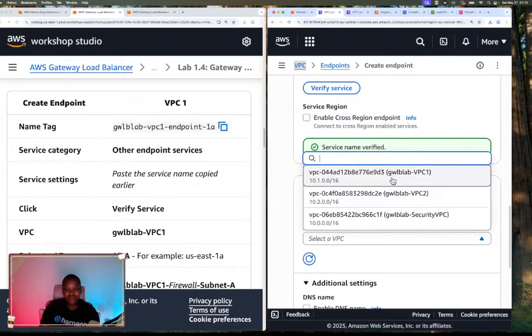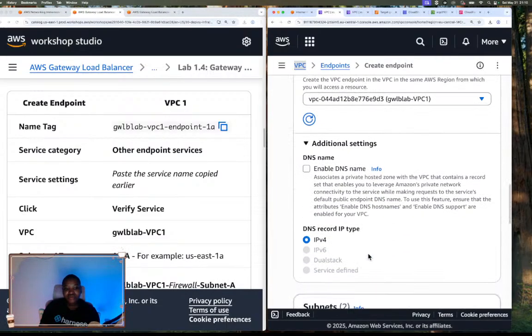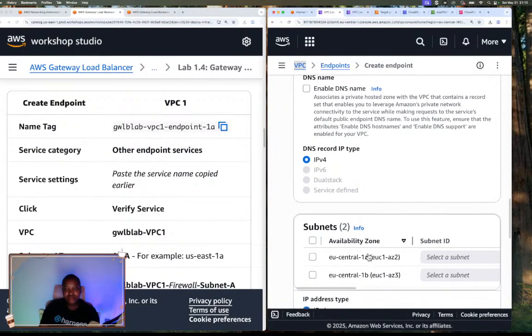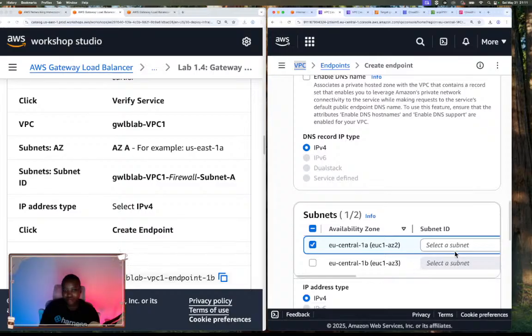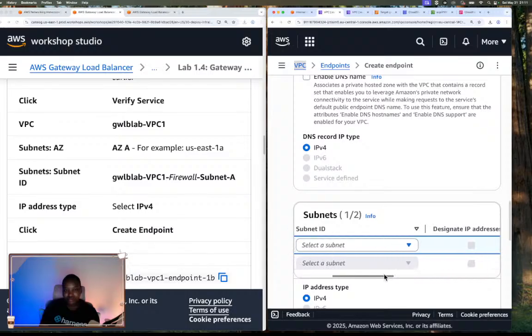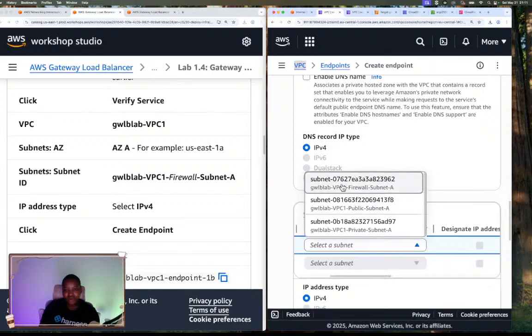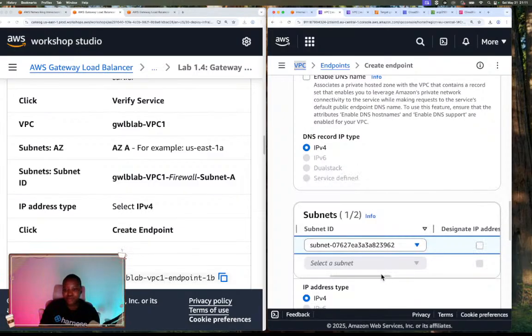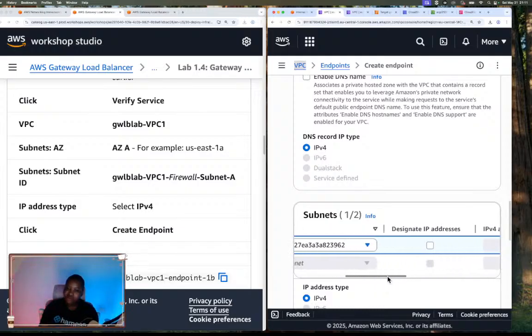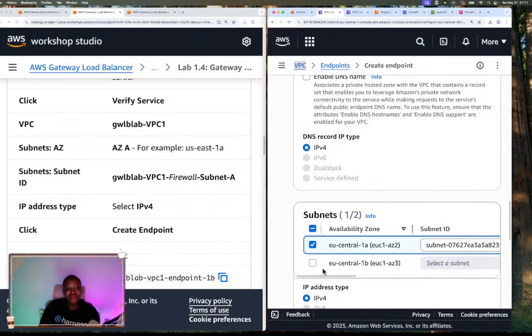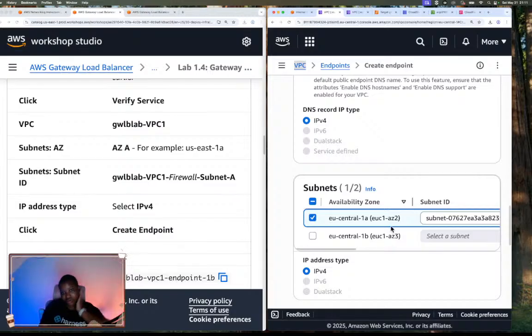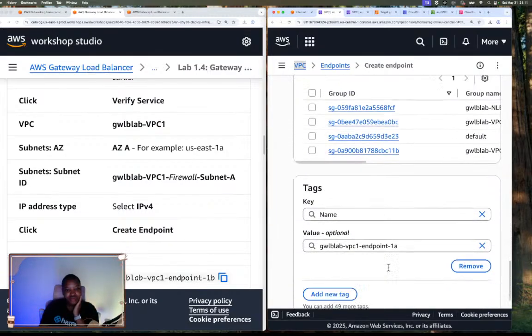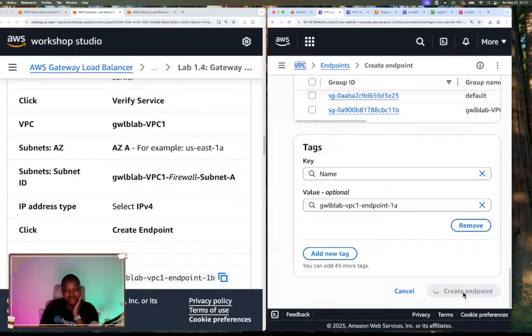And the VPC is our gateway load balancer VPC1. Remember, we're setting this up for VPC1. Then the subnets. Subnet A. Let's scroll down. Firewall, we're going for the firewall subnet. Remember, for the firewall subnet, we're not going to be designating the IP address. It's going to automatically assign the IP address. If you're in a situation where you have the exact IP address you want to use in that environment, you have to designate it, but we're not doing that. And we're using AZ A only. IPv4, we're going to create the endpoints. We didn't add anything else. Create endpoint.